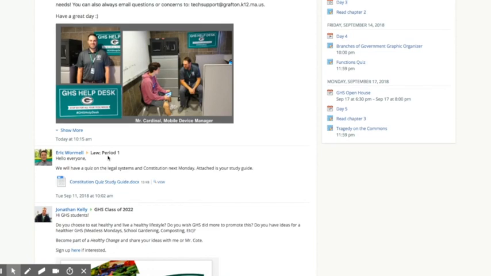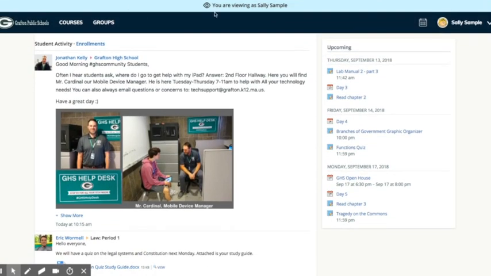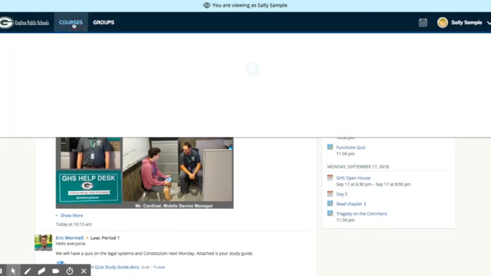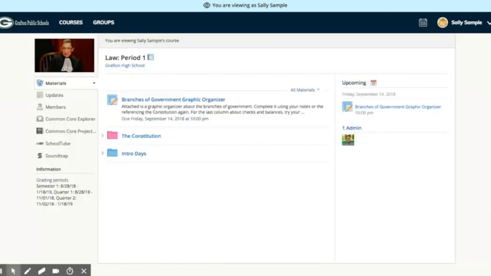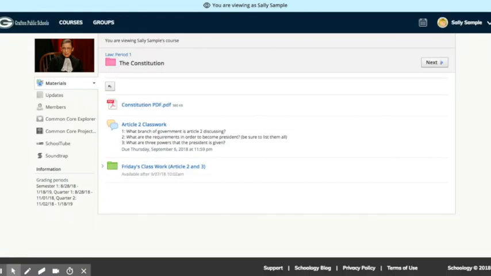You are going to take a look at maybe some of the teacher announcements. Let's go look at the law course that your child is enrolled in here. Let's go to courses and go to law. And now we are seeing a lot of what your child sees. You've got upcoming assignment over here. You can see that there's a folder here called the Constitution. Let's click on that and see what's in there.